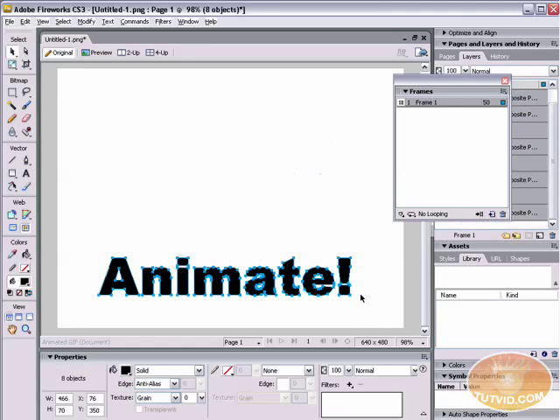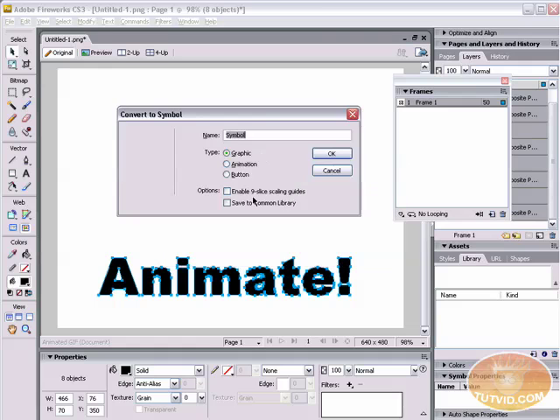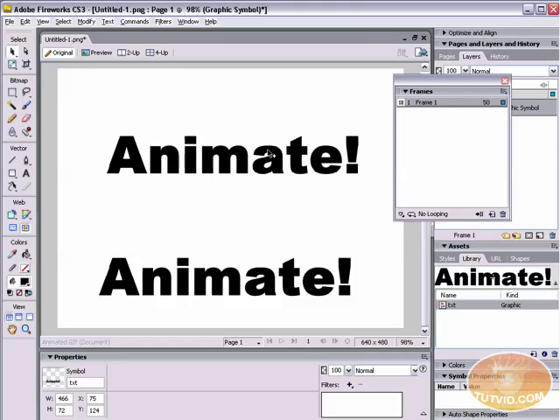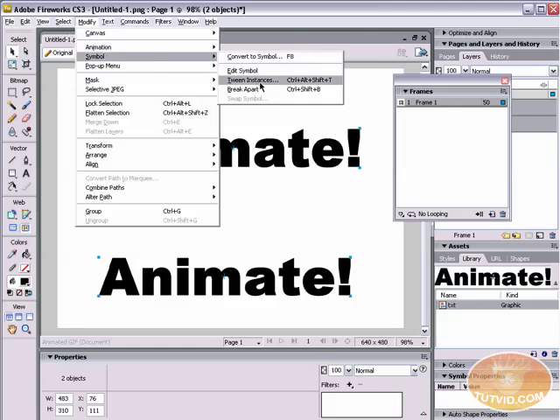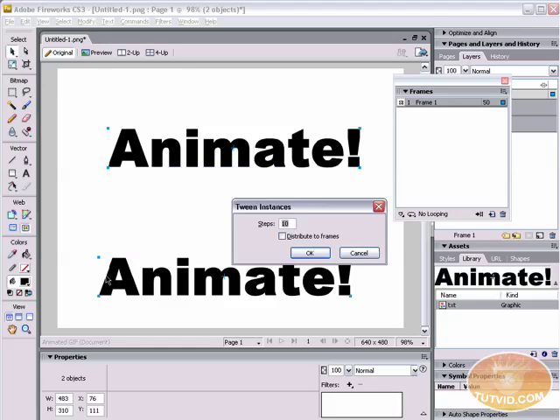And just like as if you were working in Flash, this is important, you need to convert this to a symbol. So go modify symbol, and we can just say convert to symbol. And it's just a graphic symbol. We'll just say TXT for text. And okay, and then we're going to duplicate that symbol. Now we have 2 of these symbols. Before it was just raw paths. Now we have 2 symbols. Now modify, symbol, tween instances. Now it's going to say how many steps between the text being here and here.